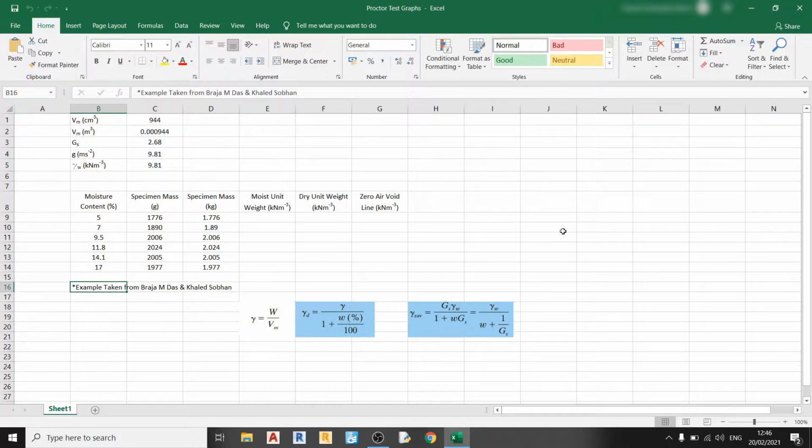So over here I've already taken some example data from Braja M. Das and Khaled Sobhan's book on geotechnics. I've already converted the specimen mass in grams to kilograms, and now we just need to calculate these three columns here, and then we can plot our graph.